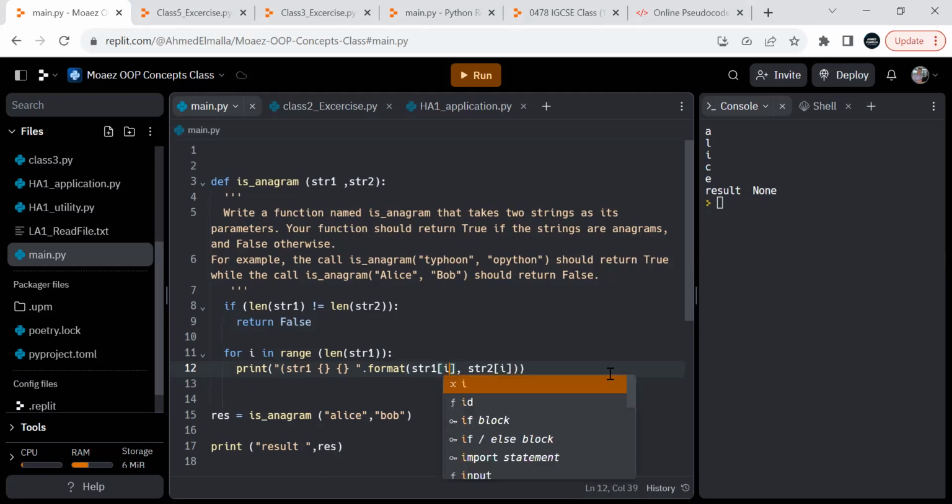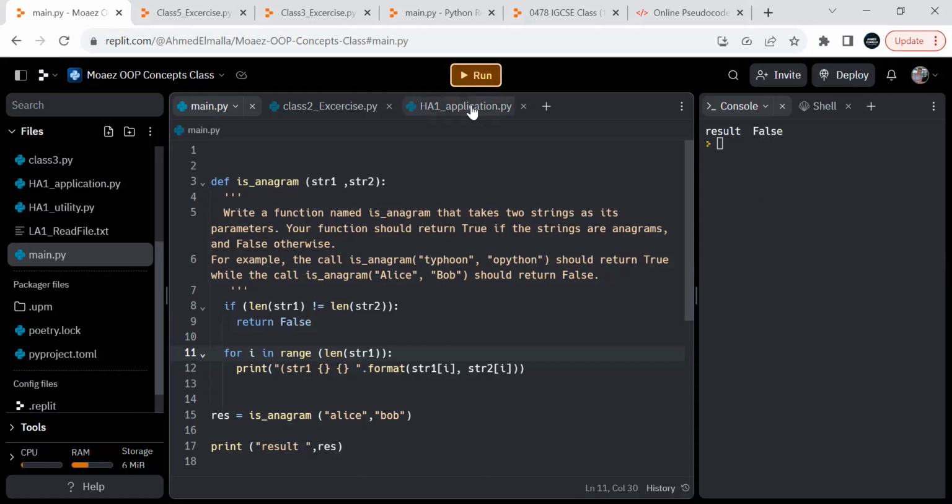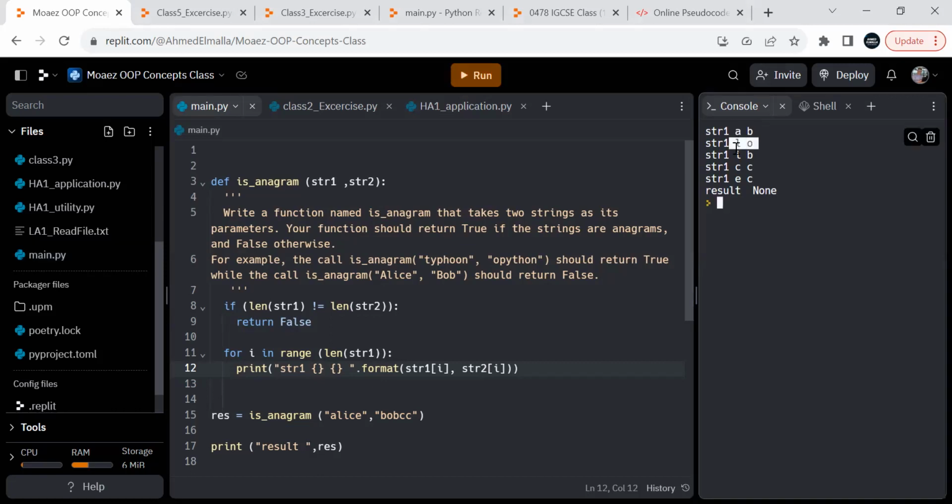With the i, because they are both the same length, if I put the i here, I would expect that I'm able to print both characters at the same time. Oops, it returns false. Sorry, here we need to add two more characters, like that. Now we know that the true part works: if it has the same amount of characters, it's going to run something, and I'm able to go through all the characters of all of them.